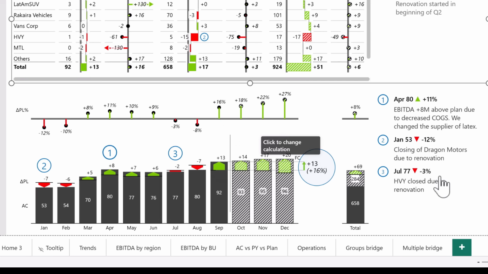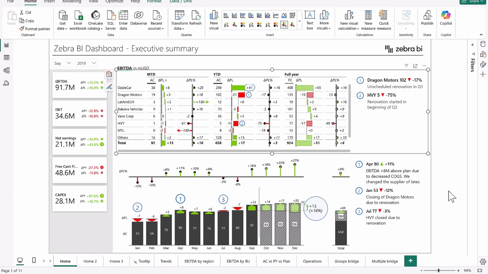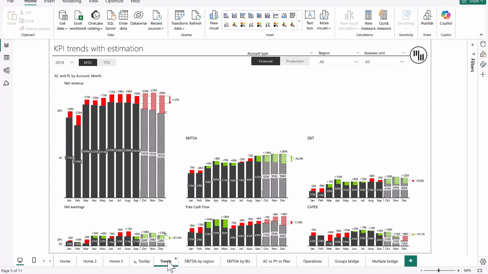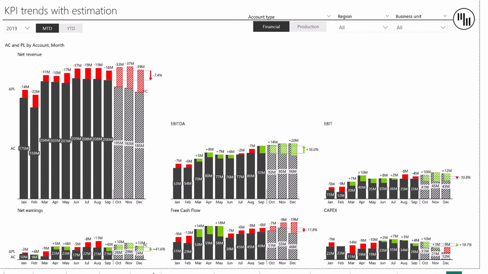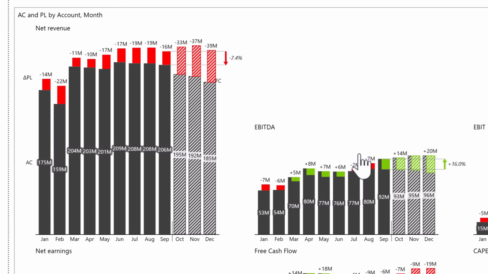There's no more guessing, because you also have the full year projection right here in the end, always visible. So you're always prepared for what's ahead, months in advance. If we click on the other tabs, we also have our KPI trends. You can see that our KPI trends are represented with Zebra BI charts, and they are scaled to pixel perfection so you can understand what your net revenue actually means versus your EBITDA.